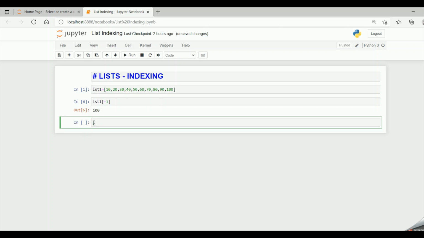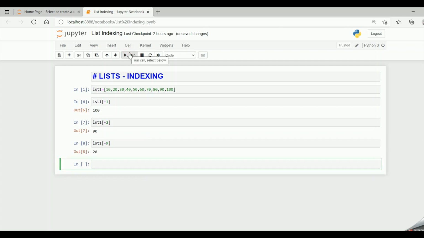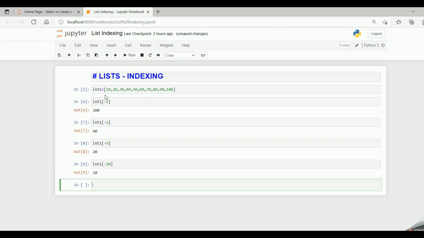Now if I say lst1 of minus 2, so it is 90. If I run the code, I get the value 90. Similarly, if I say lst1 of minus 9 and run the code, I get the value 20 because 20 is at minus 9 position. And if I say lst1 of minus 10 and run the code, I get the value 10 since 10 is at minus 10 index.